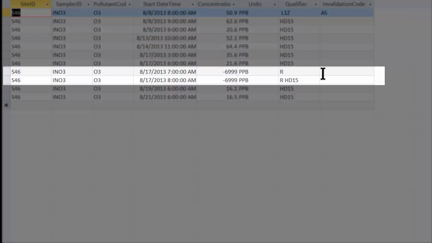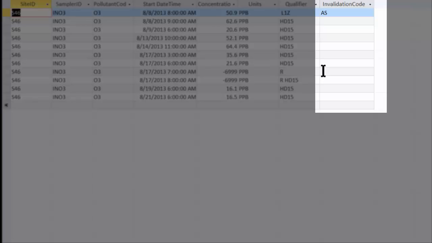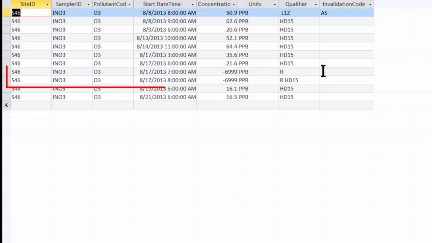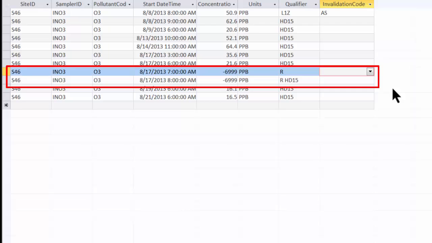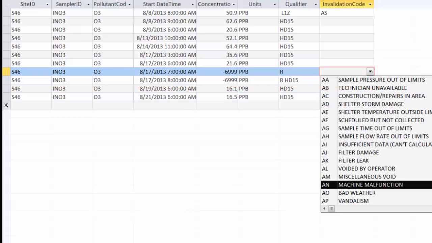So I am going to go ahead and use my mouse and put my cursor in the invalidation code field for that first negative 6999 value. Then I'm going to click on the drop down arrow and select the appropriate invalidation code from the list. I'm pretty sure this was some sort of machine malfunction, so that's the code I am going to select.